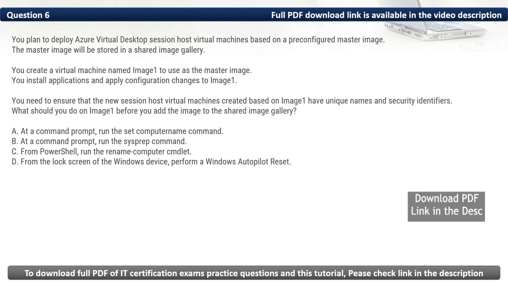Question 6. You plan to deploy Azure Virtual Desktop session host virtual machines based on a pre-configured master image. The master image will be stored in a shared image gallery. You create a virtual machine named Image1 to use as the master image. You install applications and apply configuration changes to Image1. You need to ensure that the new session host virtual machines created based on Image1 have unique names and security identifiers. What should you do on Image1 before you add the image to the shared image gallery?